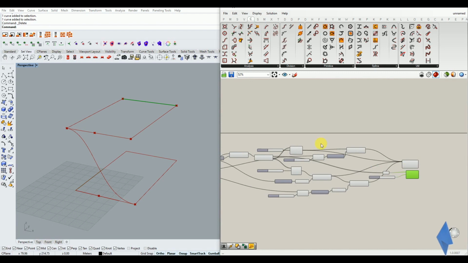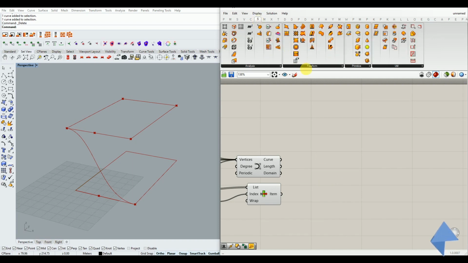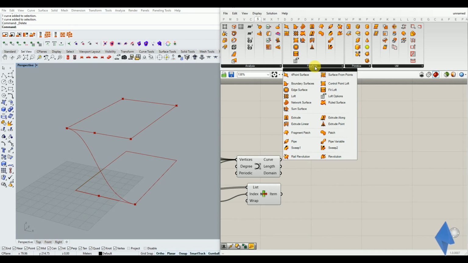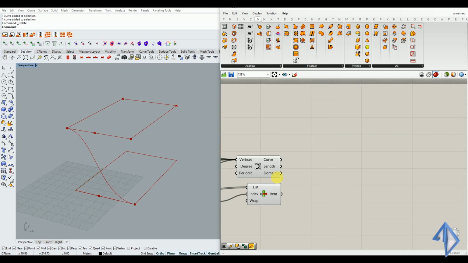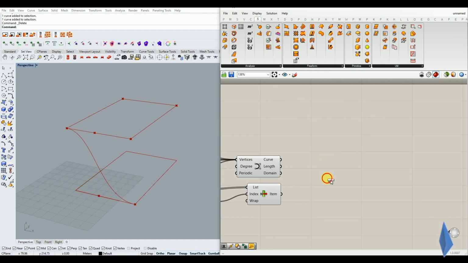Now since we know what we have done exactly, what we'll do next is create a surface using the four curve surface or the four. After we have done this, we'll actually create a surface using these two things. So let's go under the surface tab and let's see. I guess you'll find edge surface over here. Bring in edge surface.